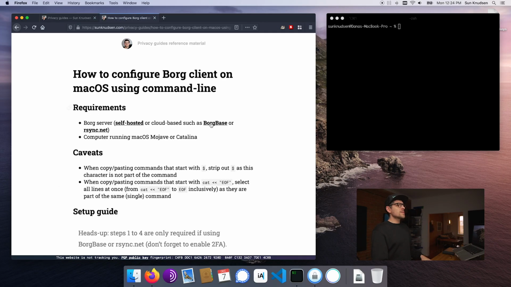So today's episode is about configuring a Borg client on macOS using the command line. And there are a whole bunch of little quirks here that I'm going to discuss, as usual. I'm not thinking a lot of people want to set things up like this. This is pretty overkill, but the process of setting it up is actually super insightful to understand how things work. And that is what the Privacy Guide series is all about.